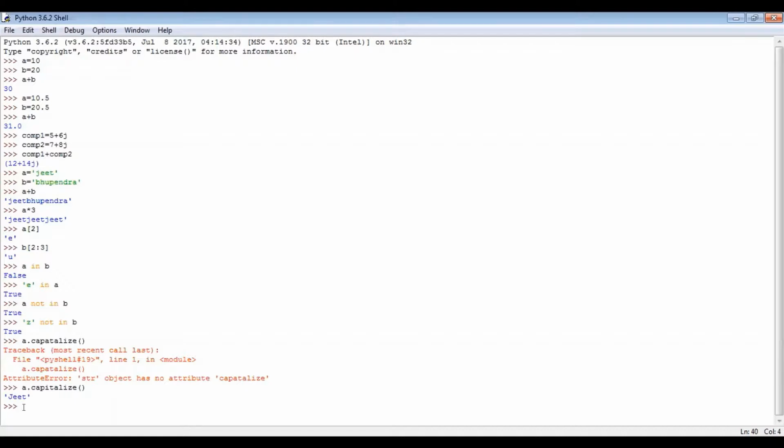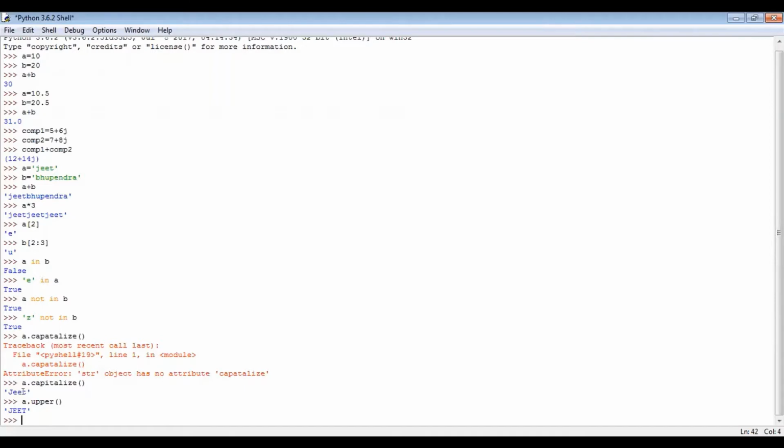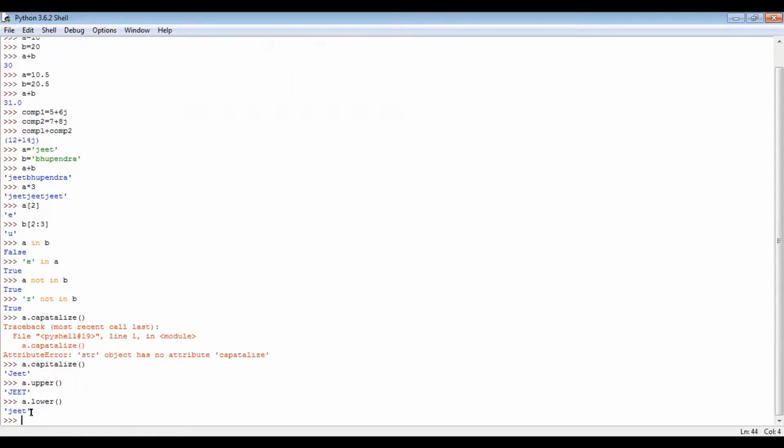Let's move on to the next function, that is upper. I'll write A dot upper. See, the answer comes Jeet with all capital letters. Then I'll write A dot lower. See, the answer comes all in lowercase.